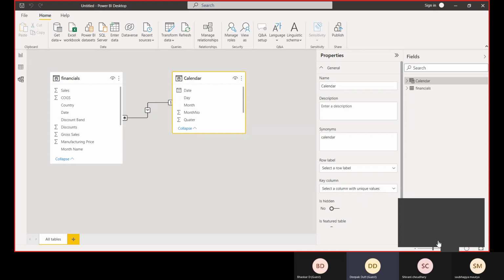In Power BI you cannot have multiple active relationships, but you can have multiple inactive relationships between two tables. For this particular table there are no multiple date columns, you just have a single date column, right? You don't have multiple date columns in the financial table, or do you? No, sir. Okay, you don't have.